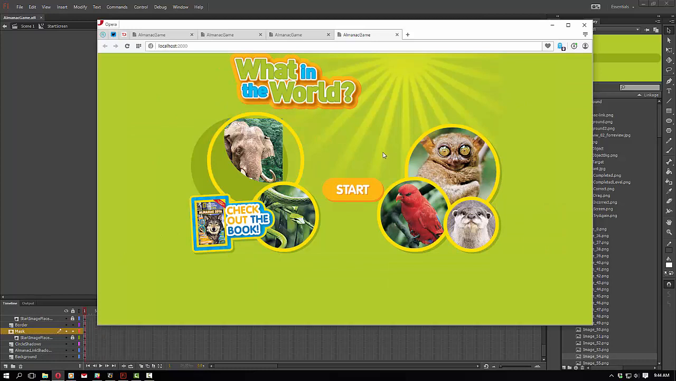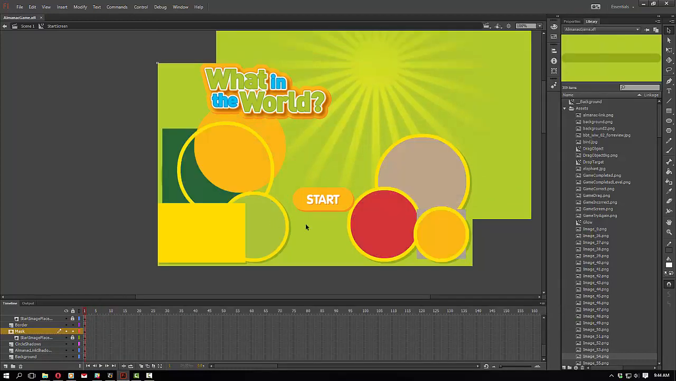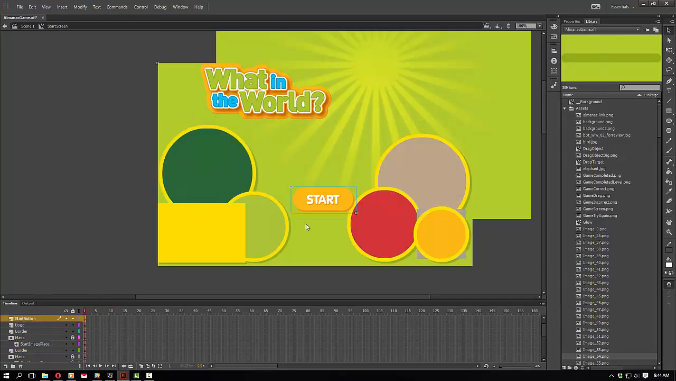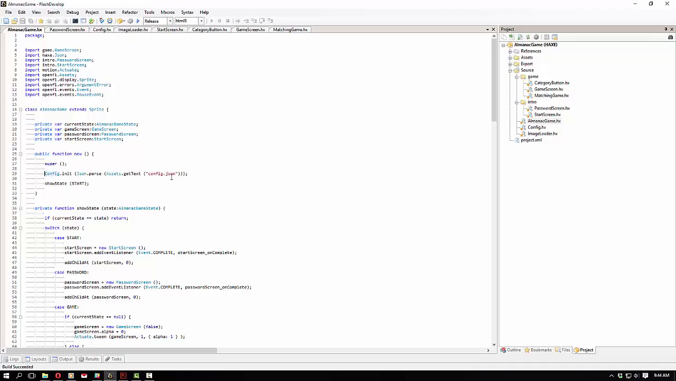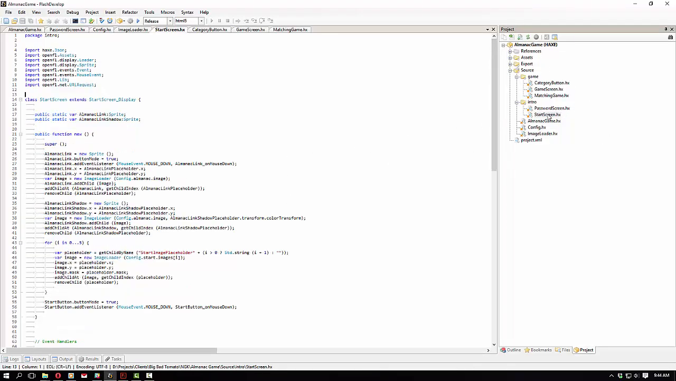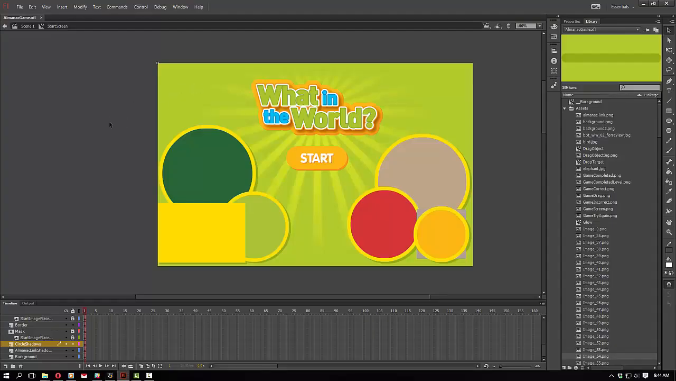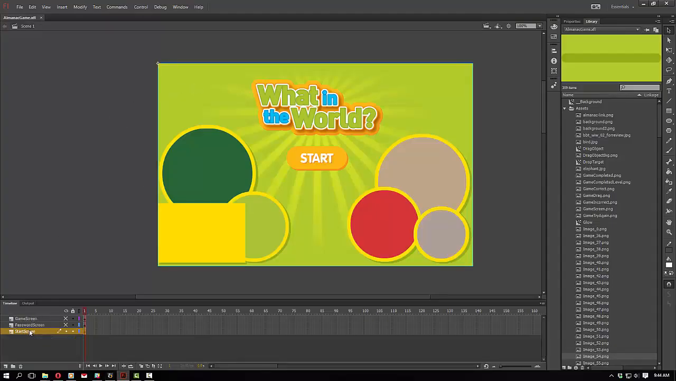So this is really, really great when you want to be able to work with your art assets in a visual environment here in Flash. And then on the code side, we actually hardly have to do anything to integrate with it. Here on the start screen, you can see that StartScreen extends StartScreenDisplay. Now what is StartScreenDisplay? If I come back, you see I have start screen, password screen, and game screen. These are all movie clips.